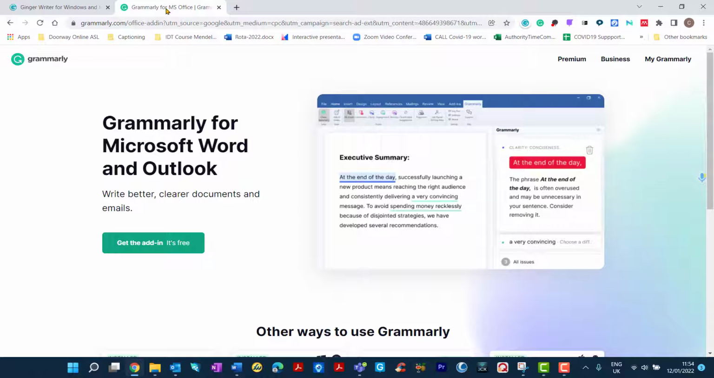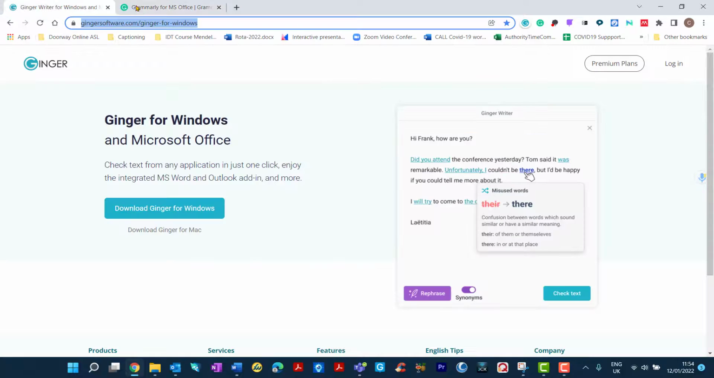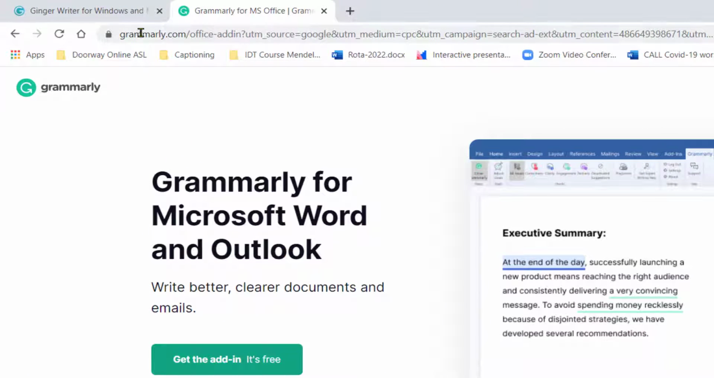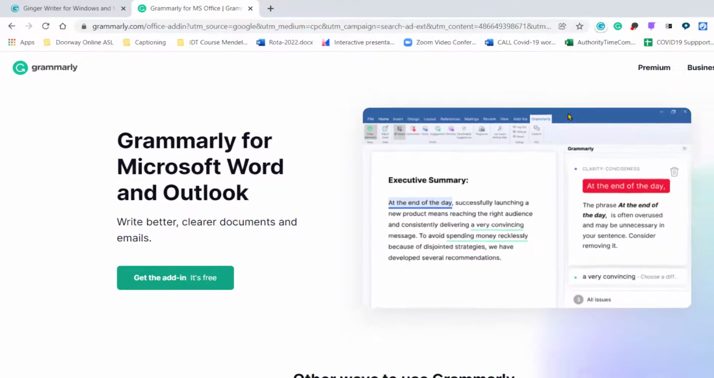The other one, the one I use quite frequently actually, is Grammarly for Word, and there's one for Outlook as well. So it's a free one. I use both the free ones, and although you can get paid ones, I find that the free ones really are very good. So this is where you would install it, and it becomes part of your Word ribbon.